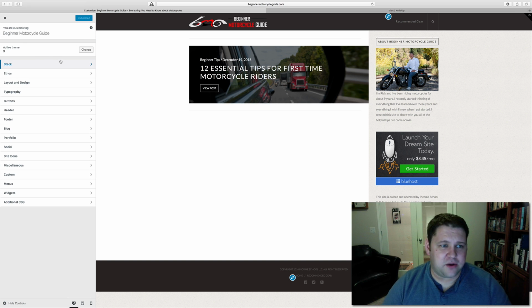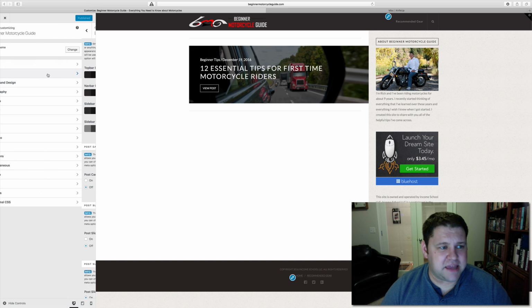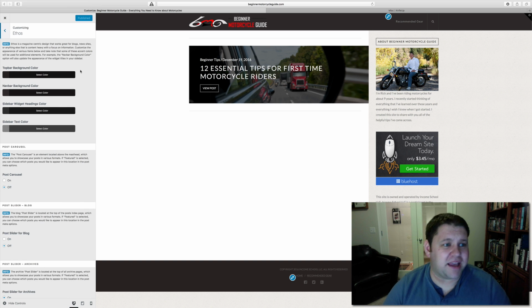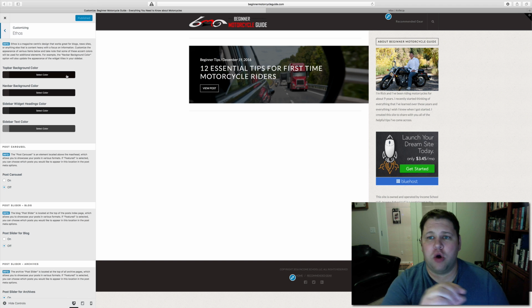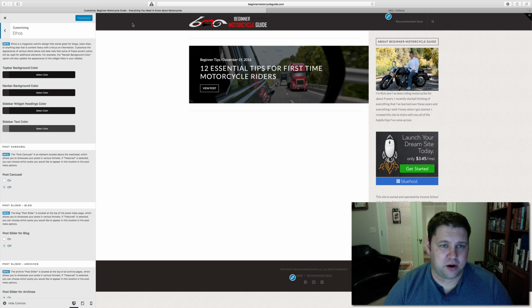Since I'm on Ethos, there are certain settings that are specific to Ethos. Things like the post carousel and the slider. So if I click Ethos, here I can change several things. The top bar is a bar that can go above the nav bar. The nav bar is the menu bar that goes across the top. It's where my logo is, it's where my menu is. That's the nav bar. The top bar can go up above it. I don't have it turned on right now.